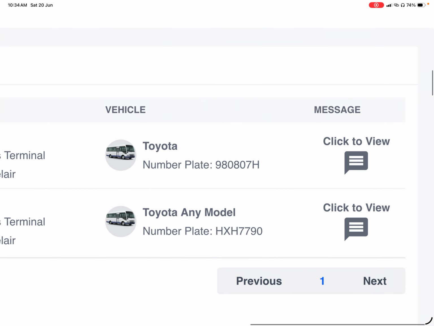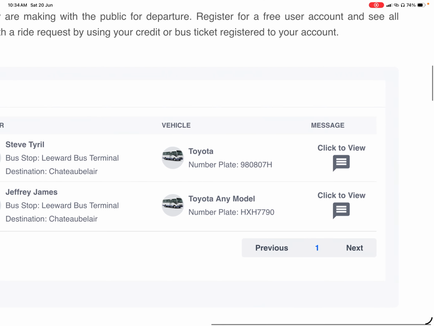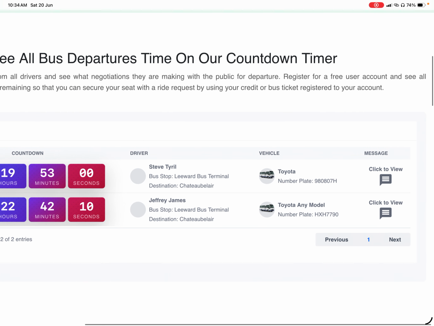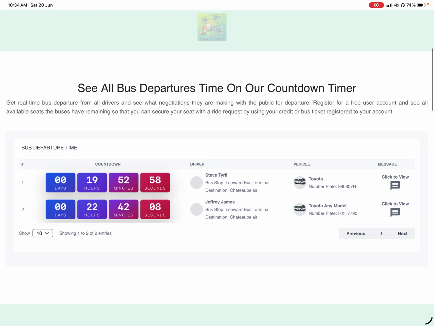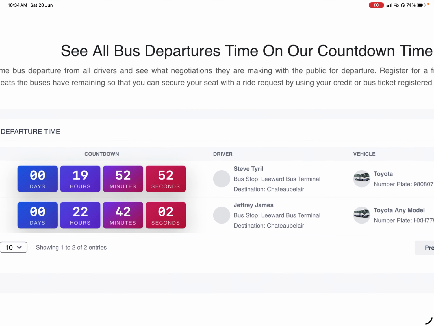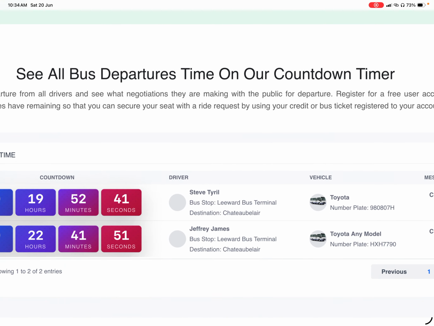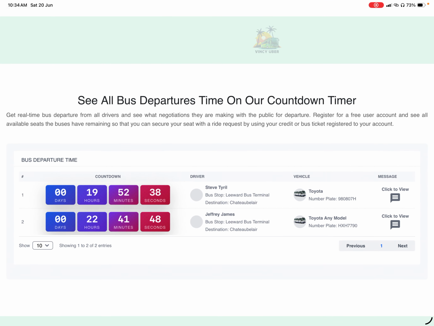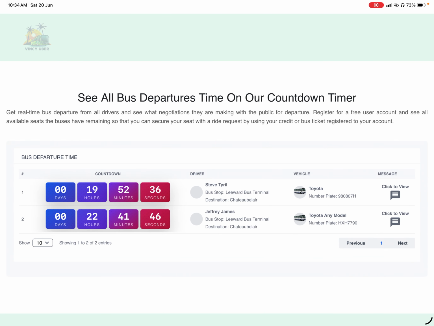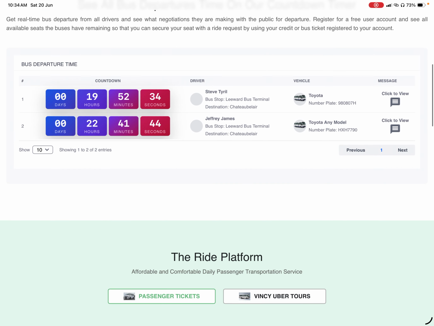And also what we have done is implement a message system for users to know the terms upon which the driver is setting for departure time. Right? Now as you can see here, it says see our bus departure time on our countdown timer, get real-time bus departure from all drivers and see what negotiations they are making with the public for departure. And this is what the drivers will be able to do, right?